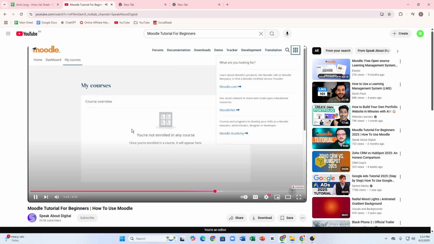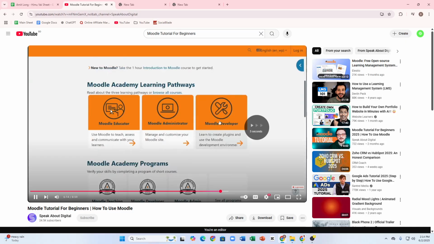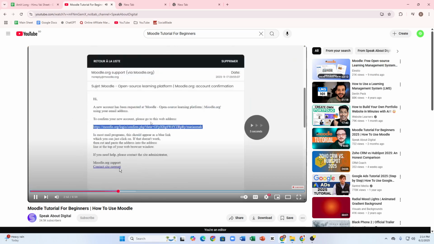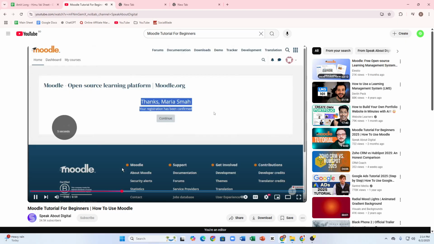Academy, which will redirect, the drop-down menu will appear. From the drop-down menu, select Moodle Academy, where the courses are organized. Suppose you are interested in enrolling in a course within the Moodle Academy. You'll find a link in the email confirming your registration.